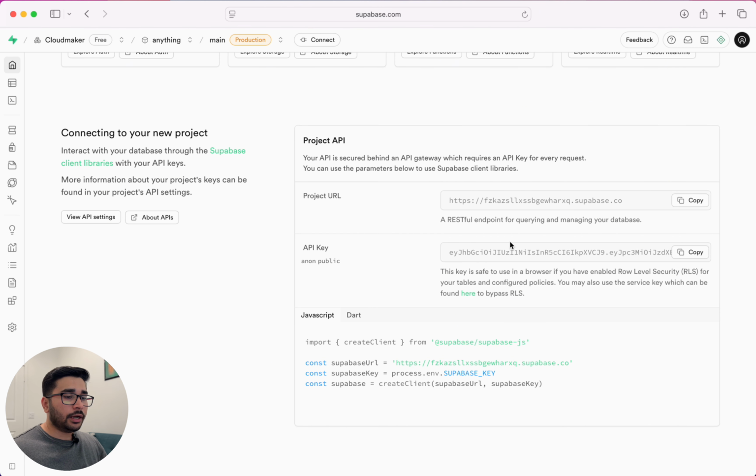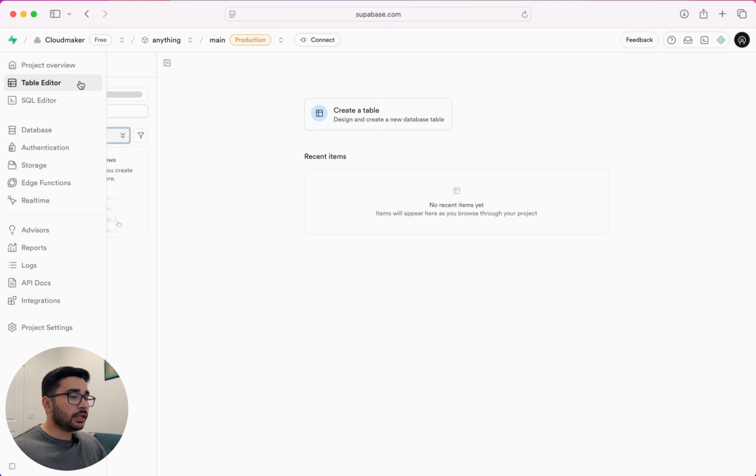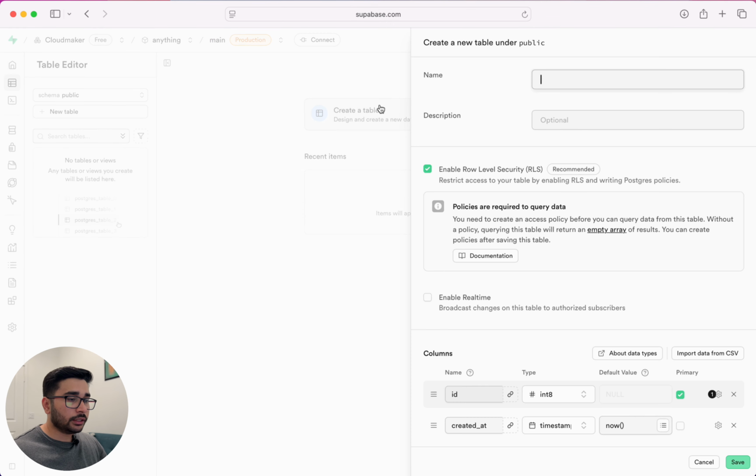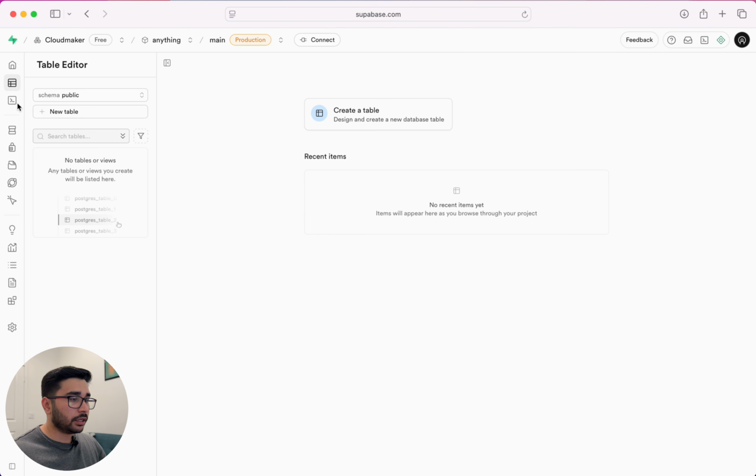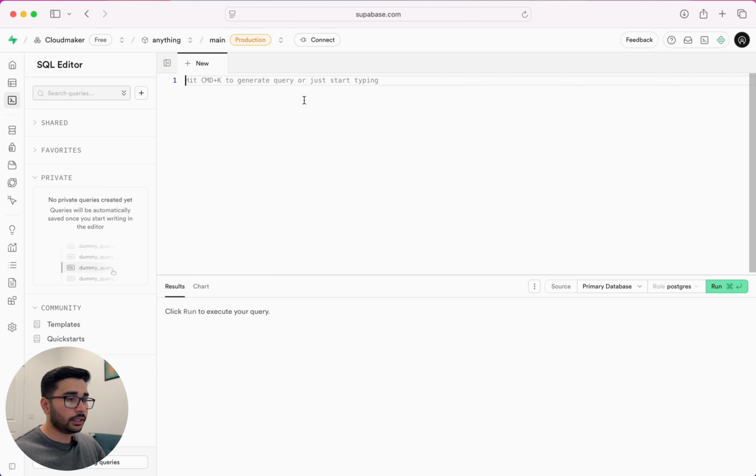So here you get the project URL and API key. You can set these in your .env as variables where your project can just get these variables and connect to your database. What else you get is a table editor. You can create tables here. You can create those manually, or you can go to the SQL editor.